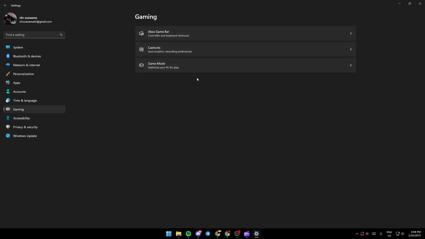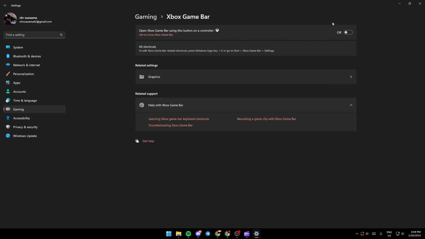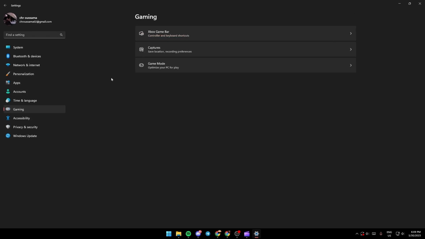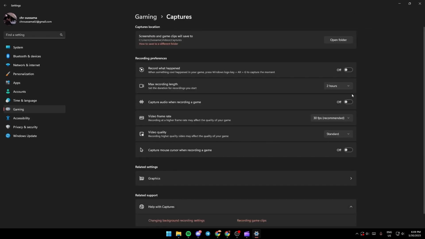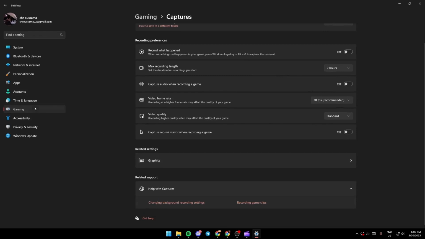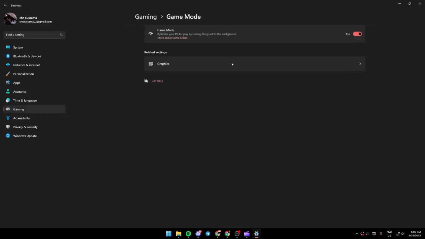Once you're here in gaming section, just go here to the Xbox game bar and then make sure you turn it off. And then go back again to gaming and then go to captures and then turn every option off. Every option that you find here on, just turn it off and then go back again and go to game mode and then make sure it's turned on.